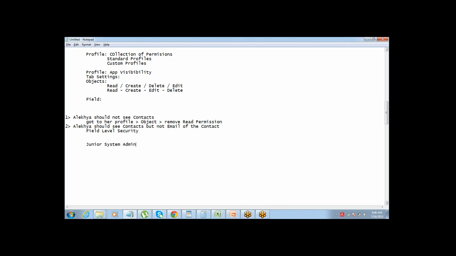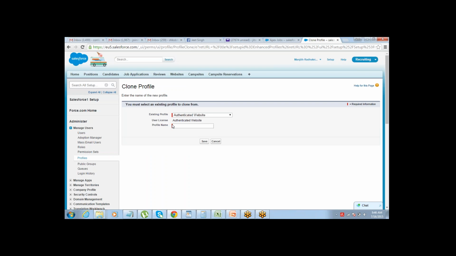So the permissions are going to be different, right? System administrator has all the permissions. This junior system admin should have all the permissions, just that he should not be able to delete any data. So what I need to do, I can create one more profile for it. Which one will be the best profile to clone this one from?